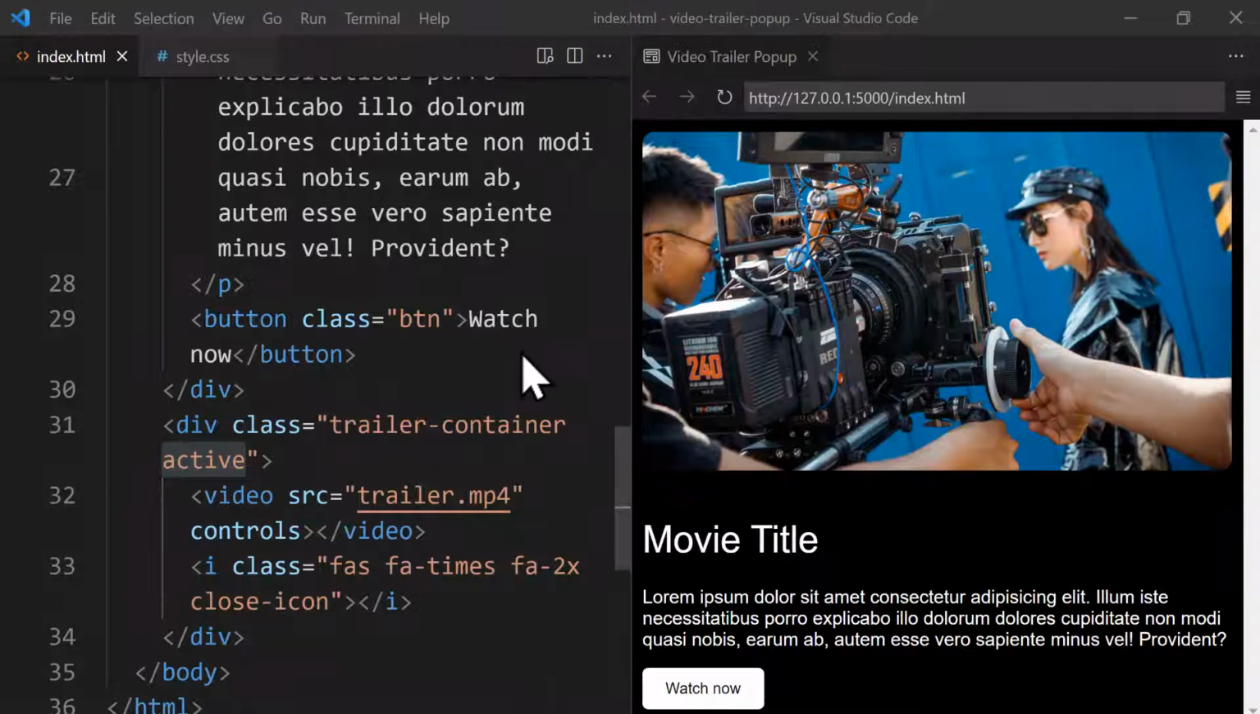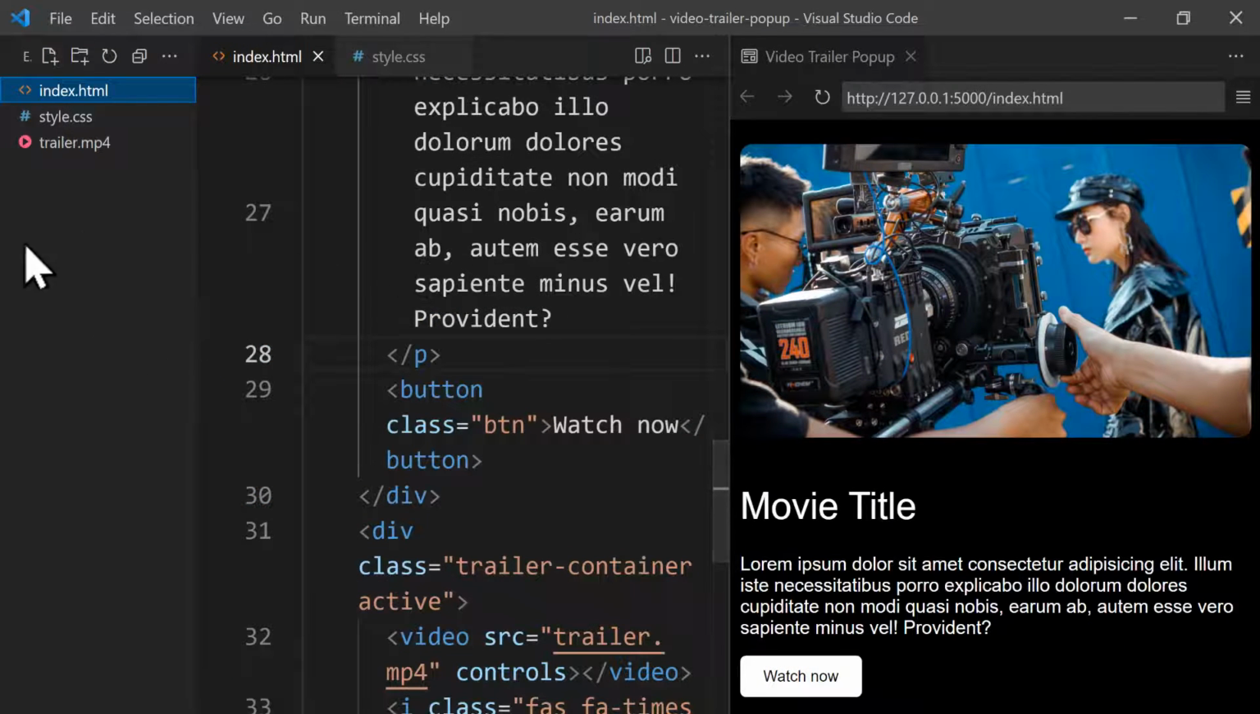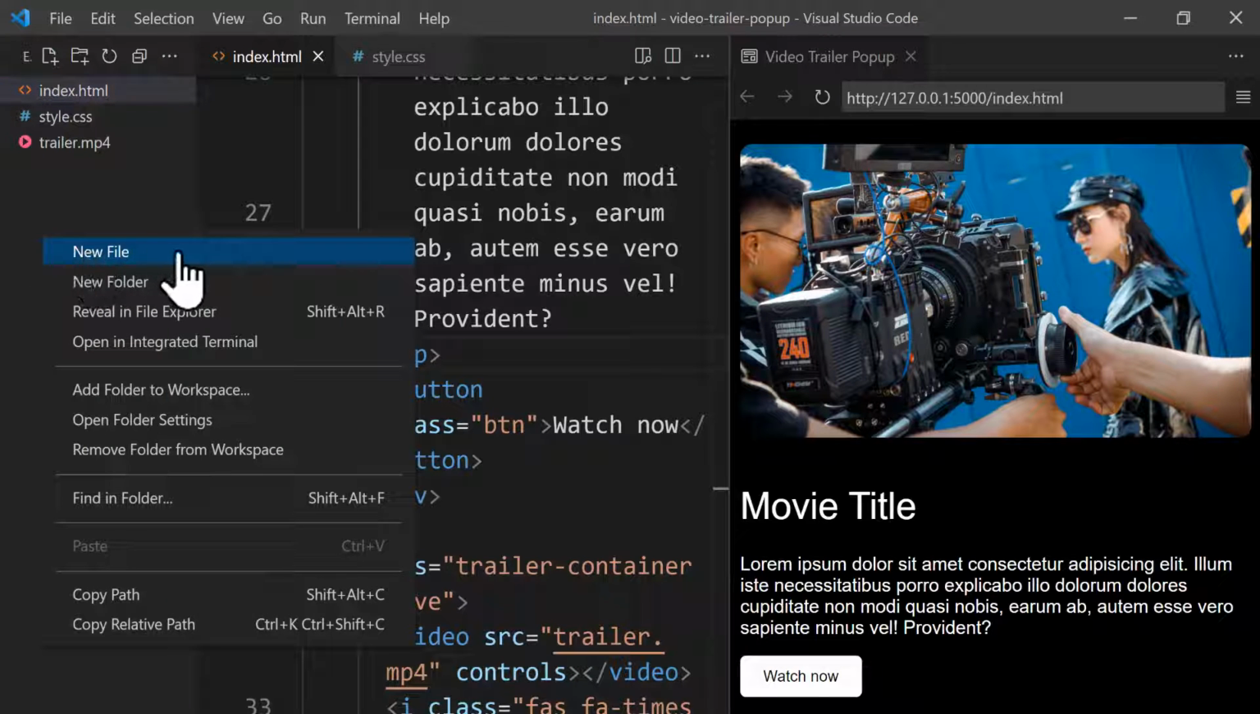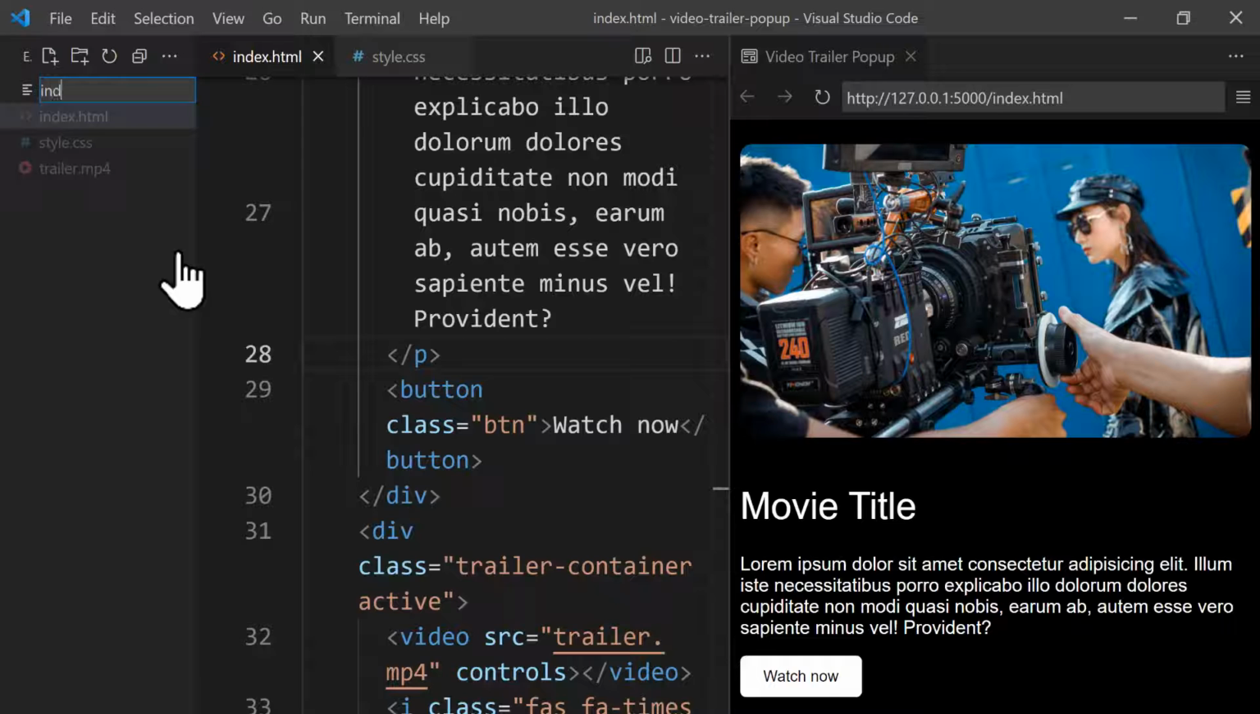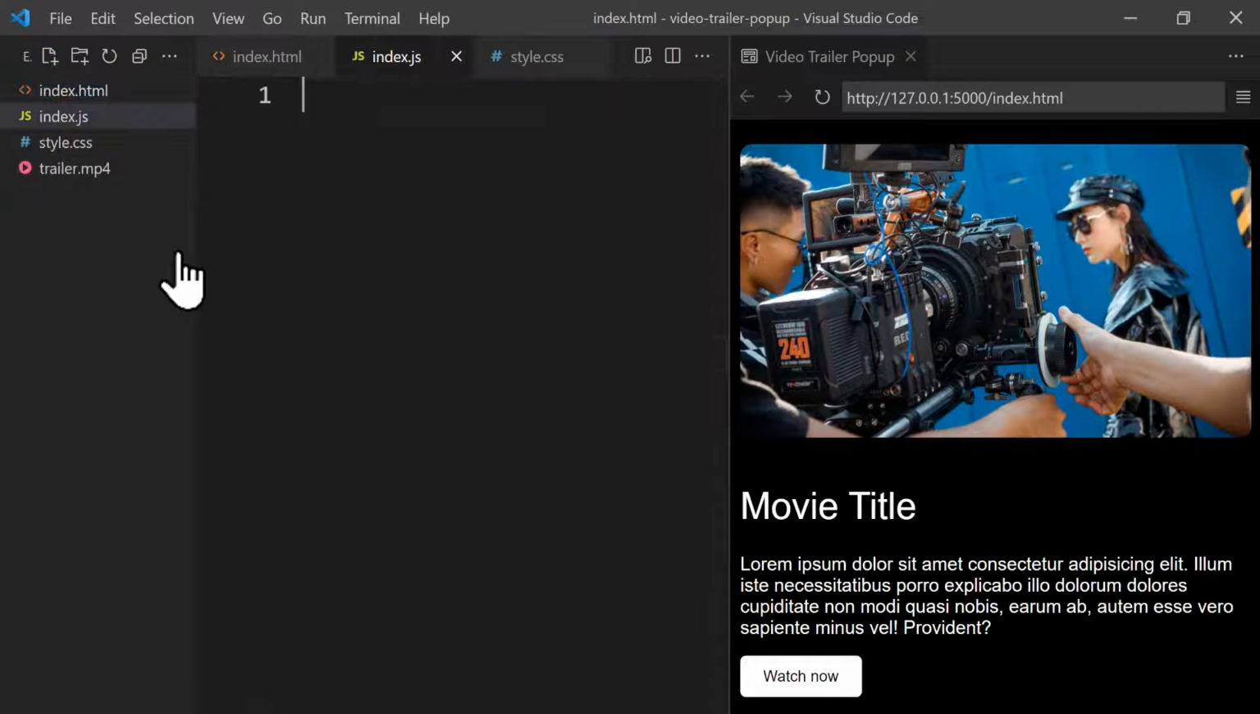All right, in the last section, we have finished with the CSS part of our project. In this section, we are going to add functionality to our project using JavaScript. First, we need to create a JavaScript file. So here we open the Explorer section using Ctrl-Shift-E, and on the left side in the Explorer section, we right-click and we click on the new file. We name the file index.js and we press enter.